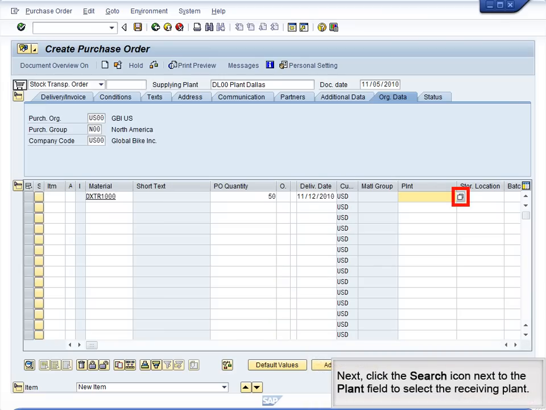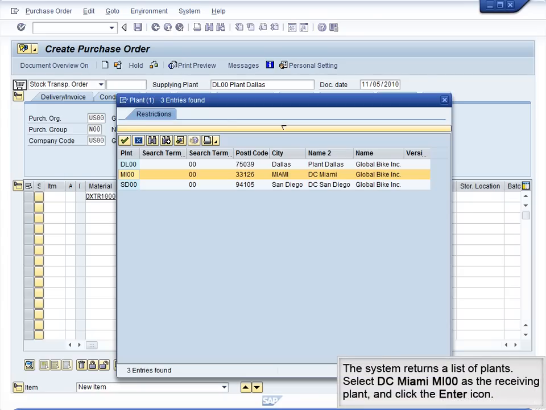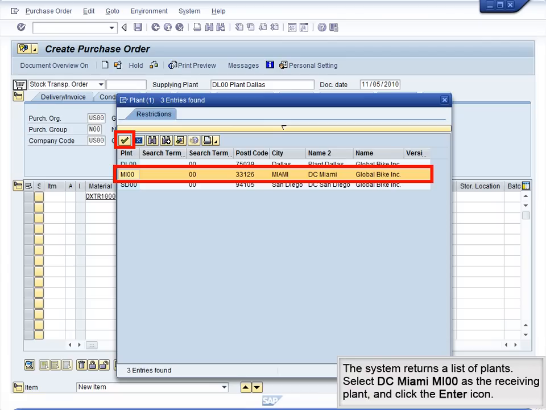Next, click the search icon next to the Plant field to select the receiving plant. The system returns a list of plants. Select DC Miami MI00 as the receiving plant and click the Enter icon.